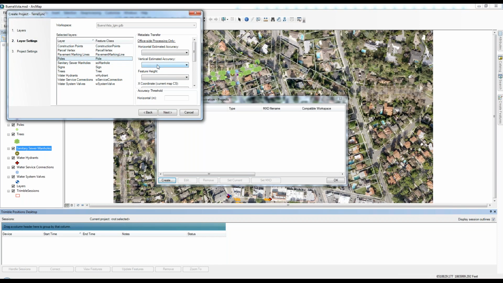So for example, for this polls layer, I can set accuracy threshold. I can say, where do I want to transfer horizontal estimated accuracy? Well, in this data set, I already have a field for it. So I'll say horizontal estimated accuracy, vertical estimated accuracy I want to store in that field, and feature height I want to store in that field.